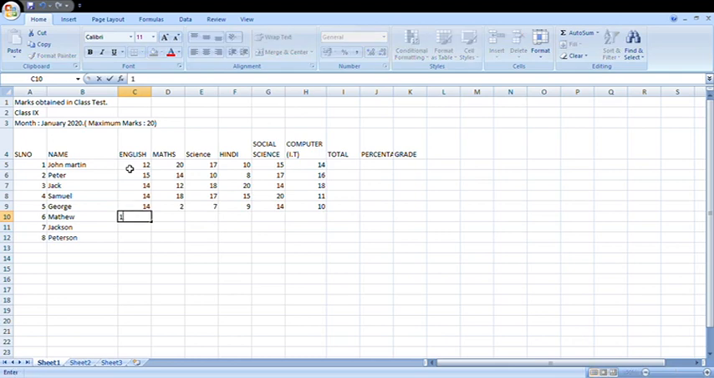For Matthew, 12, 14, 17, 15, 14, 12. For Jackson, 14, 12, 14, 16, 13, 17. Now for Peterson, 10, 12, 14, 16, 18, and again 14.